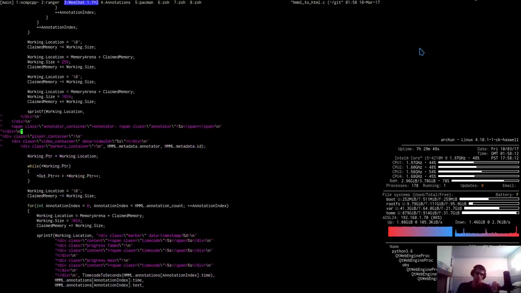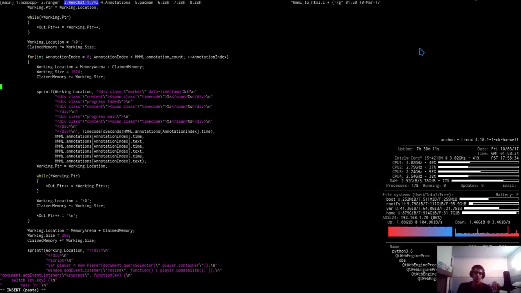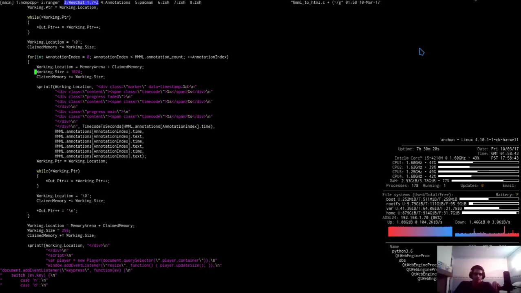If there's a reference count, then for each reference count, we output that header. So if it's a reference, we output that header. Else we output the other one, and then output the rest of the stuff.